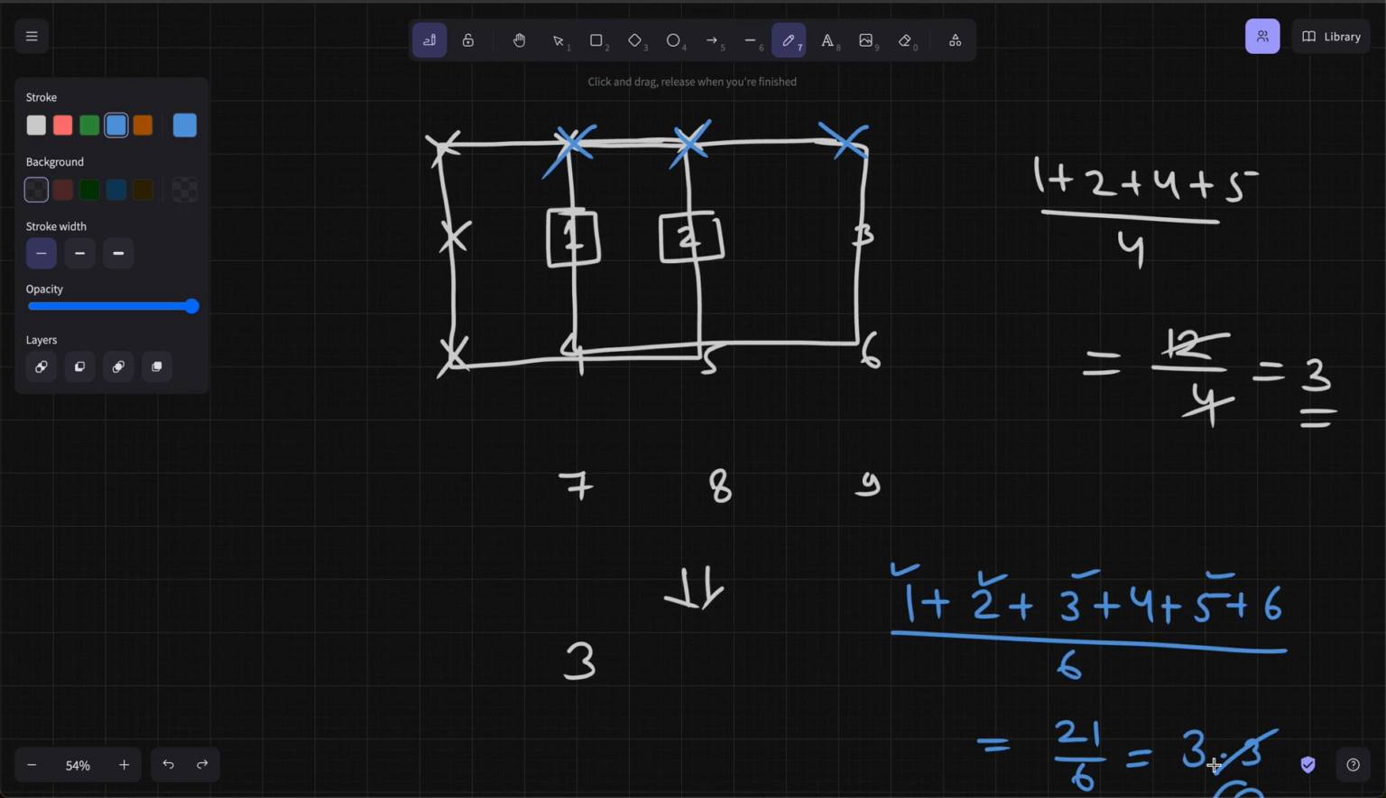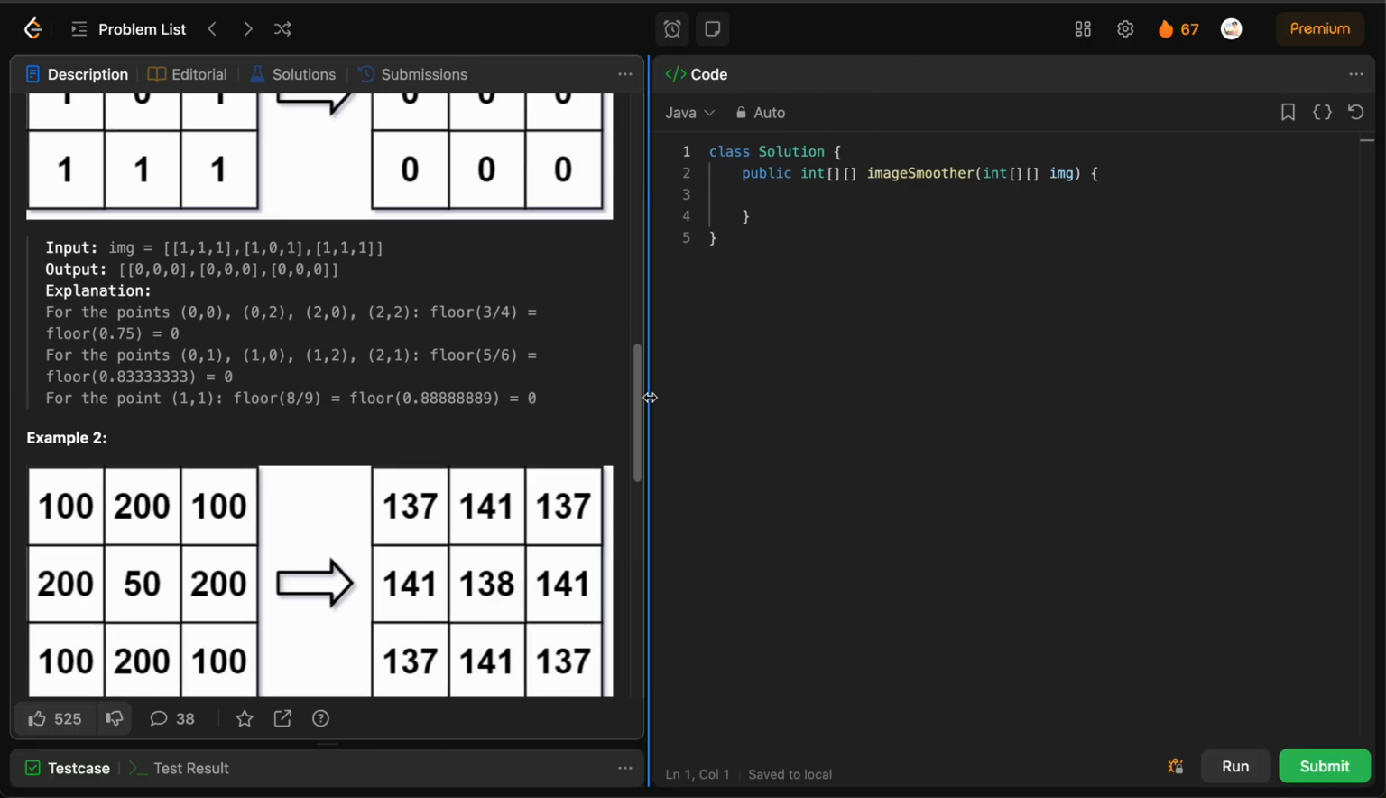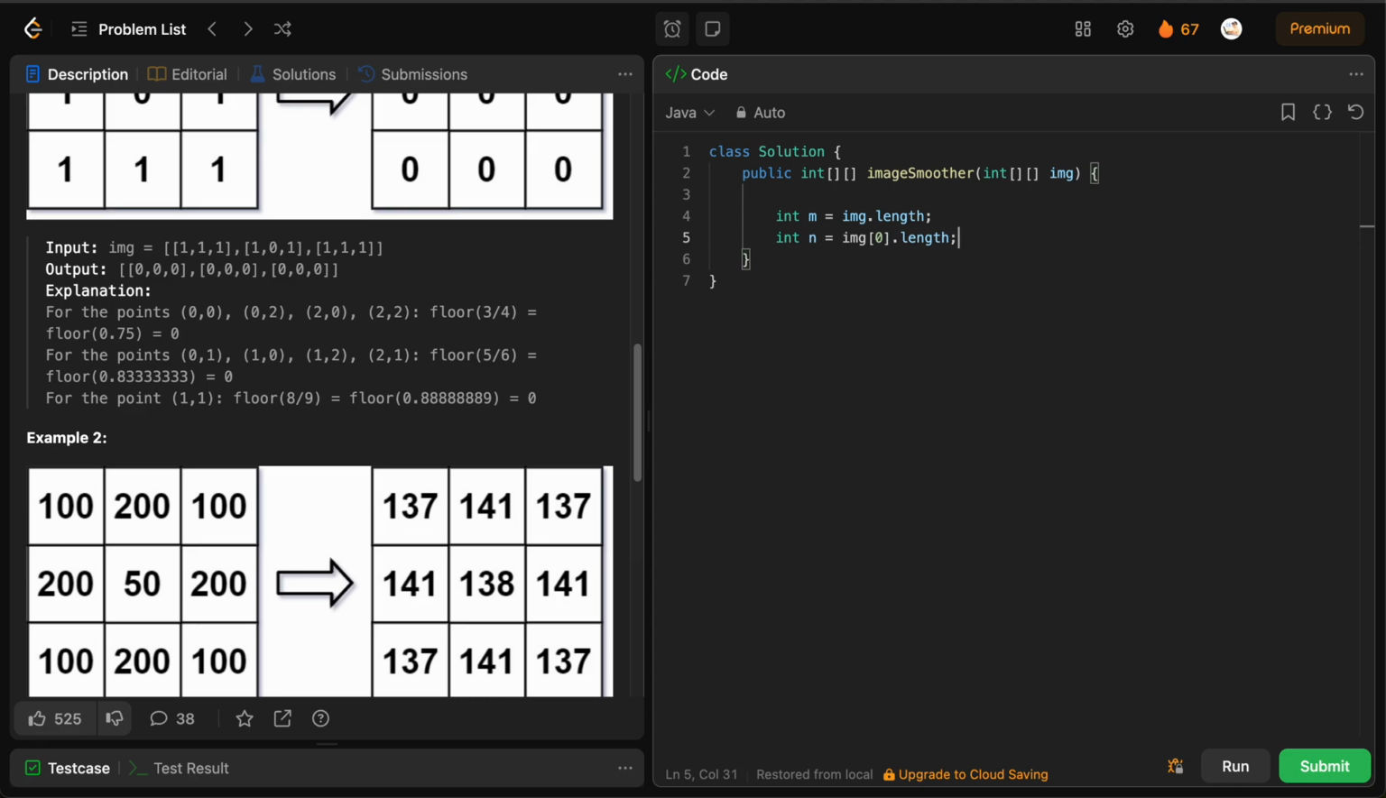Obviously that is one thing, you have to traverse the whole array. So let's just try to code. Int m would be my row, int n would be image[0].length, so that is for calculating the columns. That would be columns, that would be rows. Now traverse the array. Int i, int j.